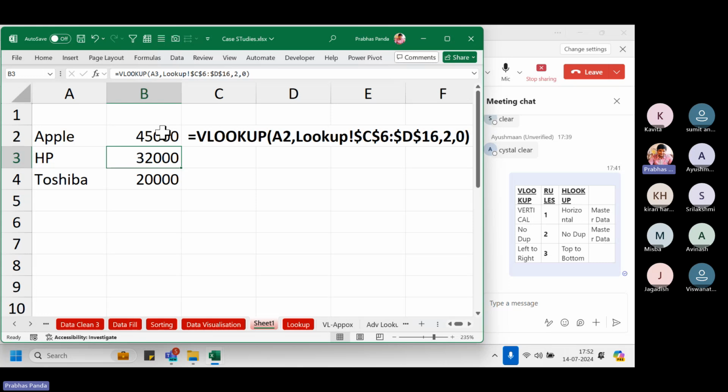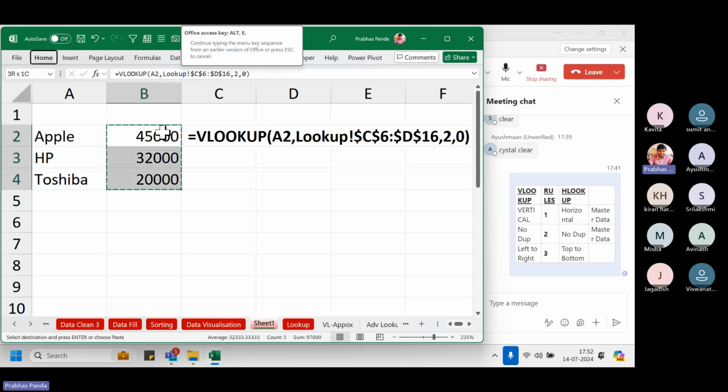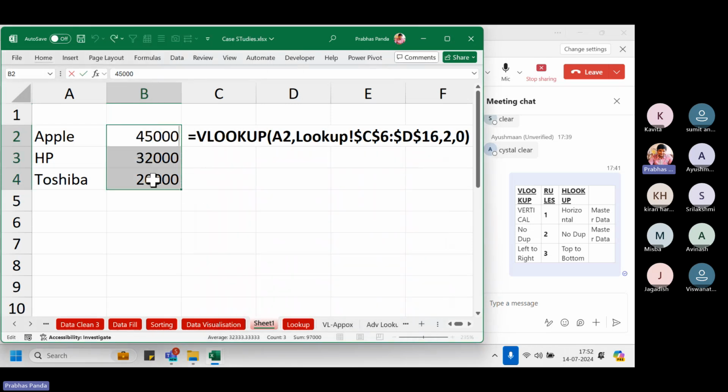So the best option: you should not leave the formula. Whenever you are doing it, make it copy, paste special, values, so that even when they edit, it will not show that VLOOKUP formula anymore. Okay, got it. Thank you.